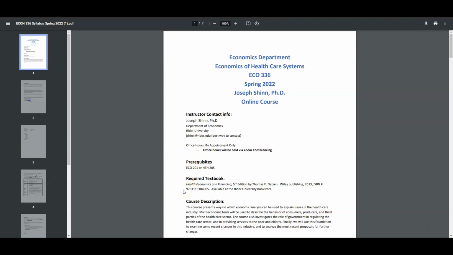The required textbook. So the textbook is Health Economics and Financing. It's the 5th edition, and it's a little bit older, but as you will see in my lectures, I do update a lot of the data in my lectures. The reason why I use an older textbook is simply because the theories in this textbook are really well done, and so I try to keep them within there. Stay with that textbook because I think it's a pretty easy way to understand a lot of these main topics.